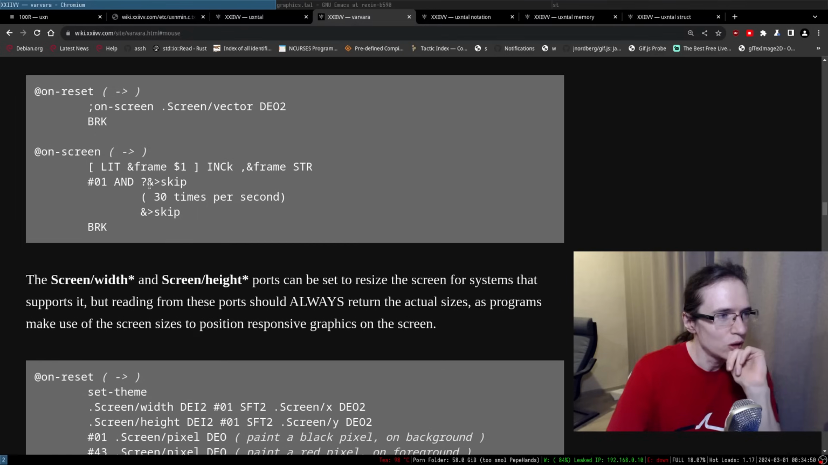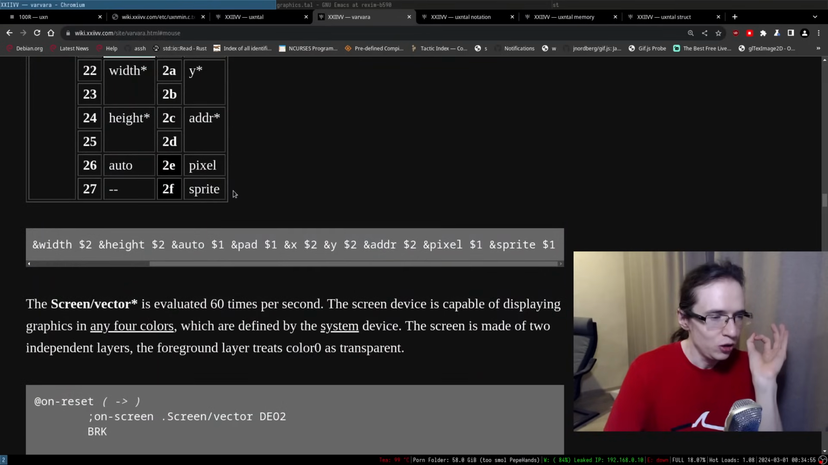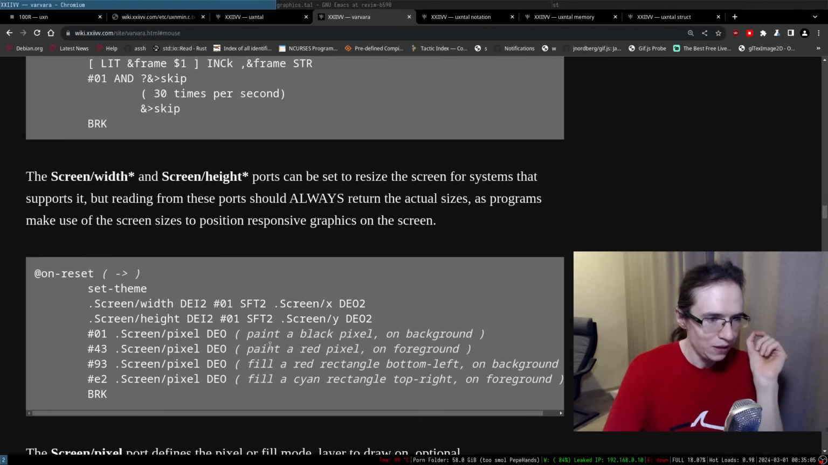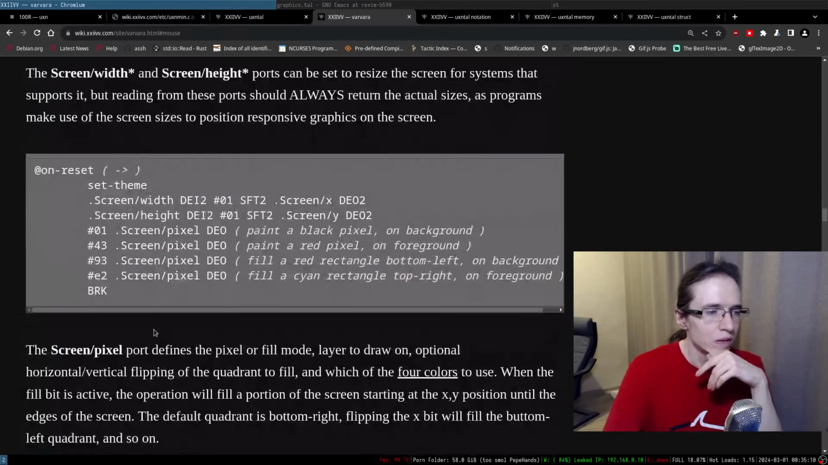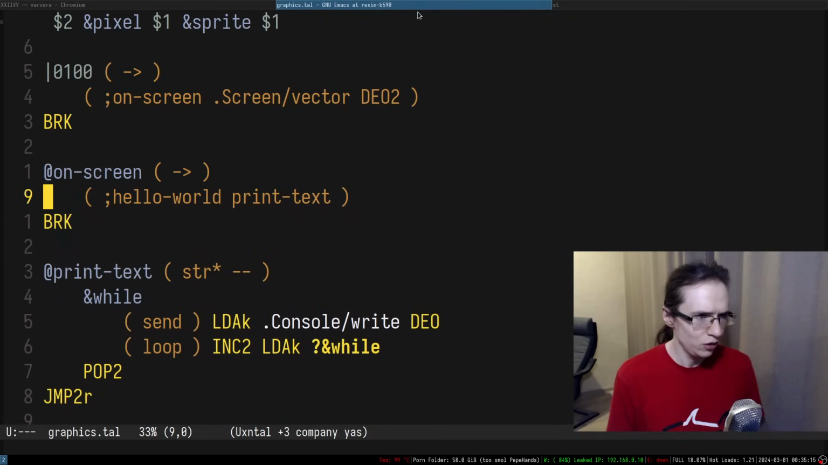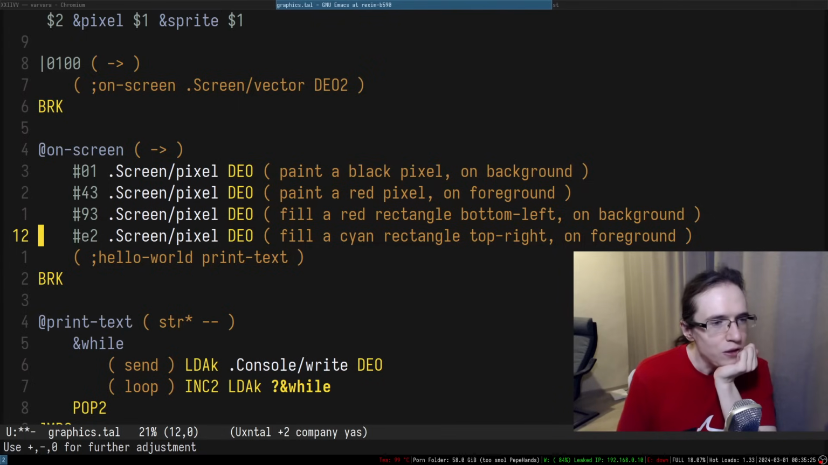Anyways, I want to put something on a screen. So I suppose to put something on a screen, we probably have to use the pixel thing. So paint a black pixel on background. Paint red pixel on foreground. So maybe we just have to go ahead and do that on each individual frame, because that kind of makes sense. Fill a red rectangle bottom left on background.